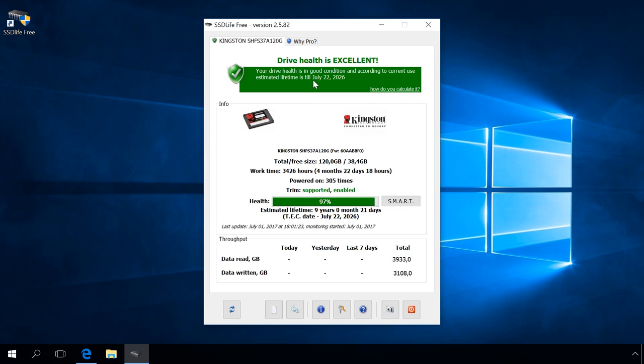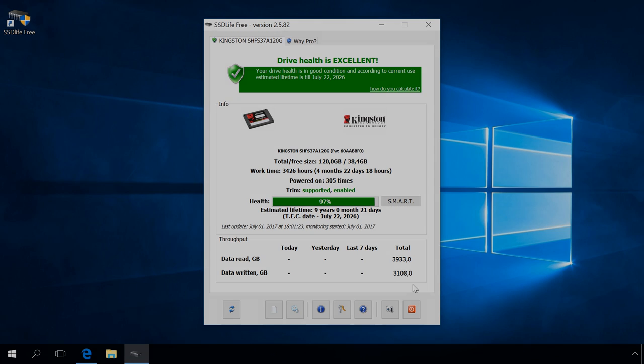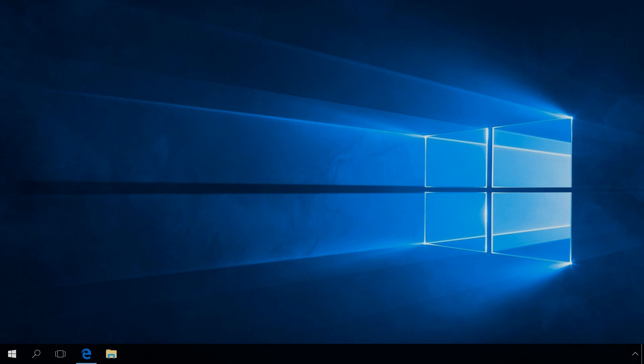You can see a summary below: the SSD model, the amount of total and free space, total work time, in my case the disk has worked over 4 months, number of times it was powered on, in my case almost 300 times, the health scale which shows predicted lifetime for the disk in the current load conditions, and the last line below shows the amount of data in gigabytes read and written to the disk over the time period of work.